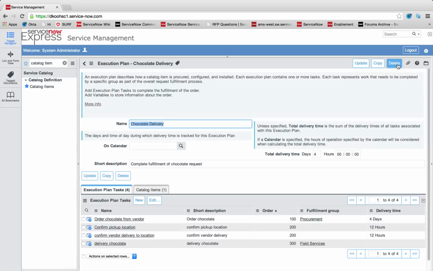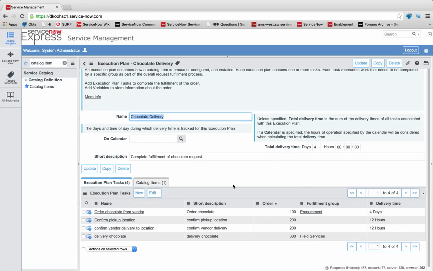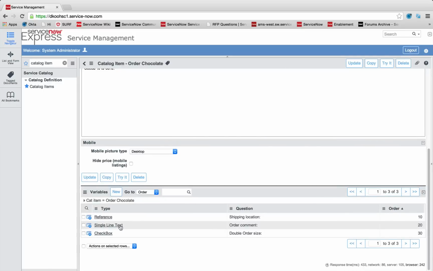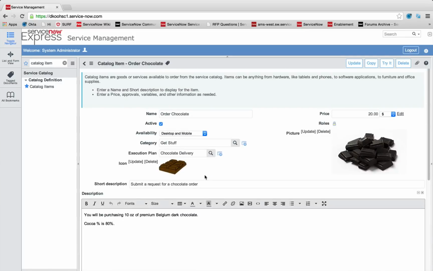You could see I submit that, but essentially my workflow is now going to run first with our order chocolate task. Only when this is complete will we open in parallel the confirm pickup location and confirm vendor delivery tasks. And only once these two have completed will it proceed to the delivery of the chocolate. So I'm going to head and update this workflow, and just like that, we have completed creating a new catalog item. So why don't we try out what we've done between all the variables we've set up, all the information for short description, pictures, and icons, as well as that chocolate delivery execution plan.